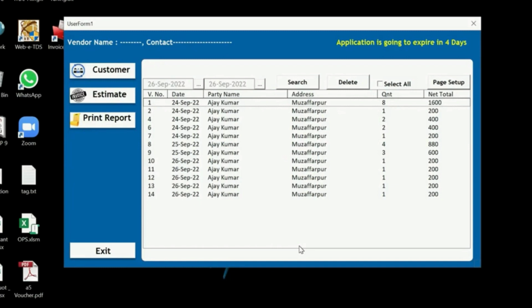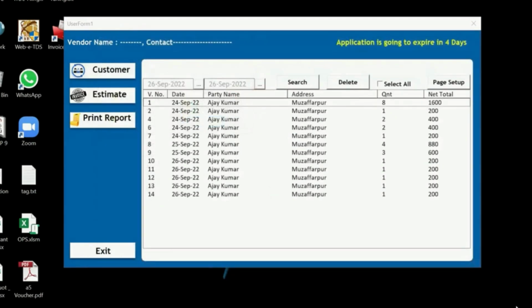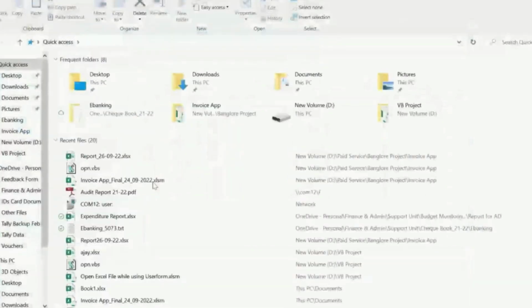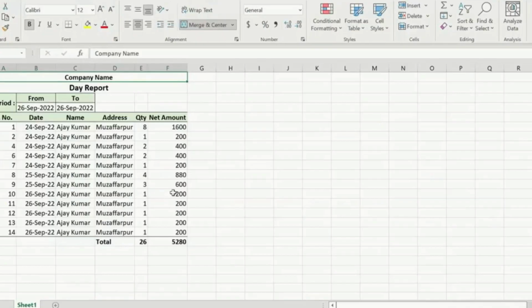I am generating a report here. Here is all the data you can see from 1 to 14 number. I will generate a report on this. When I click on print report, then it will be printing. Now the existing printing file is saved. On the screen you can see that the file has been saved.